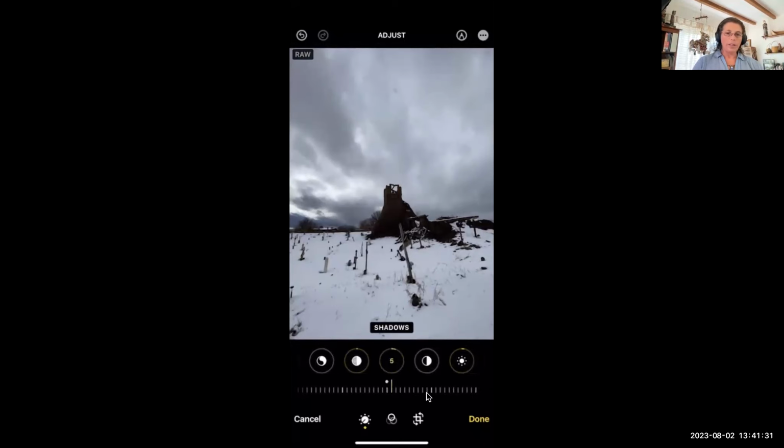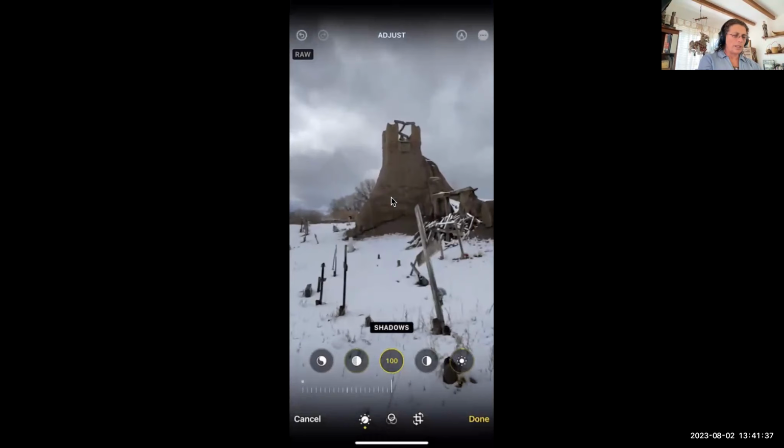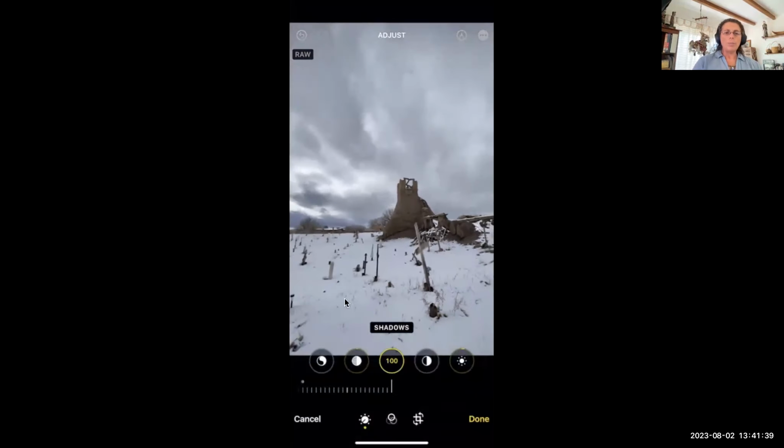So I'm going to go down here and I'm going to lighten the shadows. I'm going to go really, really harsh with it. I really like having the shadows lighter, but the snow still doesn't look like snow. So now I'm going to see if I go to my highlights or my brilliance and maybe brightness, and I'm going to make this brighter.